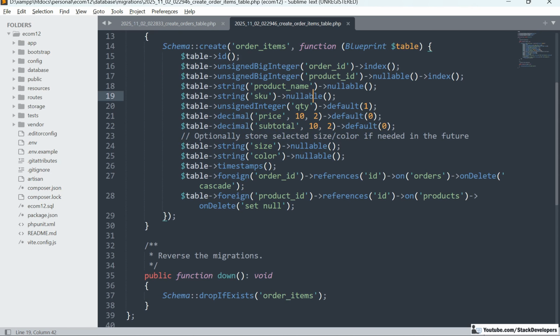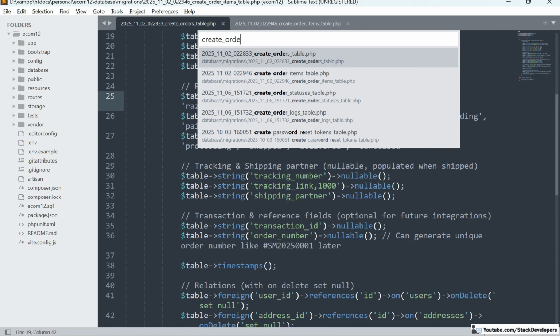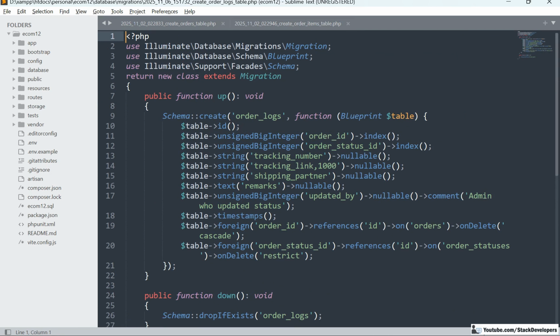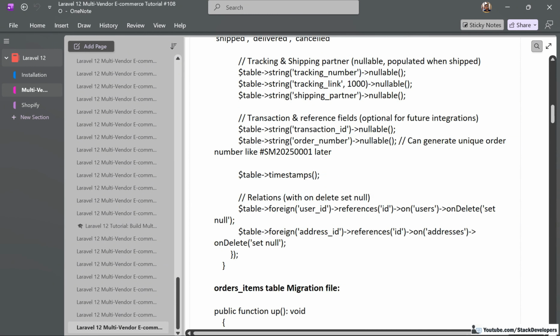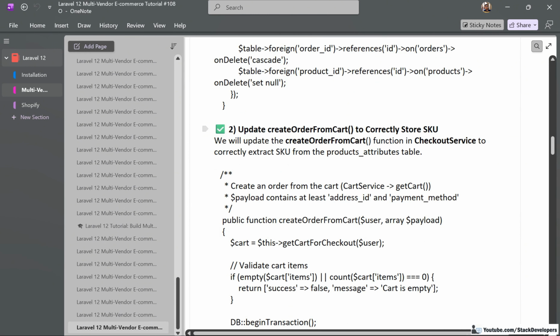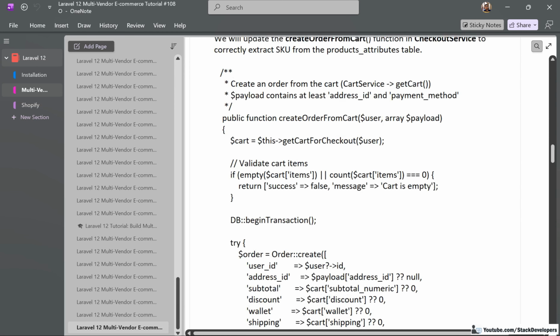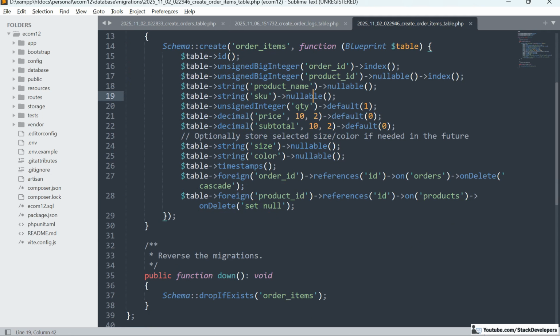Okay, and there is one more table, order log. In that table we need to make sure that the tracking number must be nullable as well as the tracking link. Both columns must be nullable. So make sure all three columns must be nullable, including the tracking number. Like I am telling you, in the SKU column as well, it needs to be nullable in the order items table. Okay, and we need to make sure.